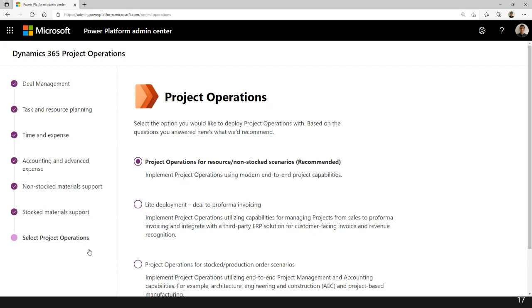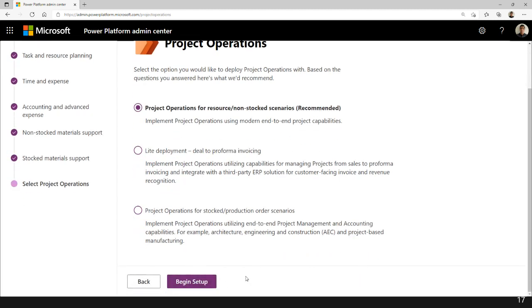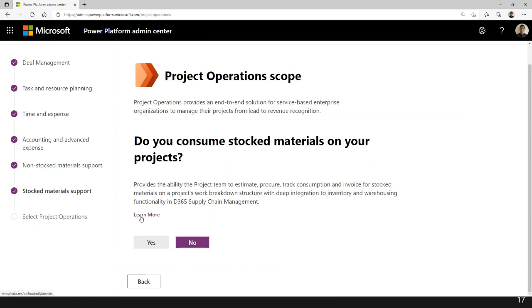So based on all the questions that you have answered in the questionnaire, the system or the questionnaire is now suggesting us to plan the project operations for resource or non-stock scenario based deployment. And from here, we can do the setup. One thing that I also want to cover is if you are looking for more information on any given topic. So if you are looking at stock material support, here we have also provided the links that will take you directly to the documentation, which can provide more details about that specific question.